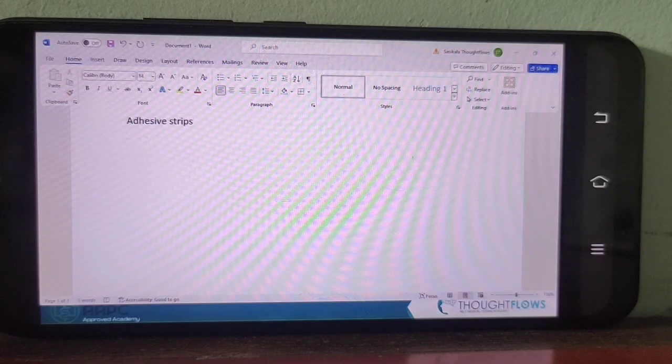Okay. For adhesive strips, we should not apply the code for repairs. Ma'am, for adhesive strips, we can apply the codes from repair? For sterile strips, we should not apply the code for repair.